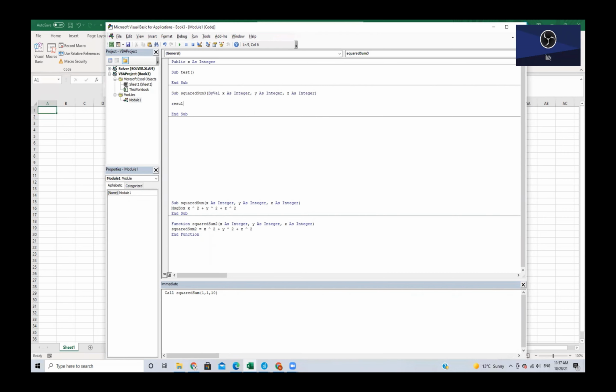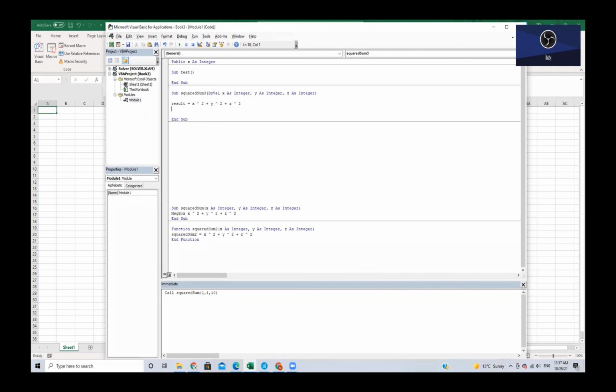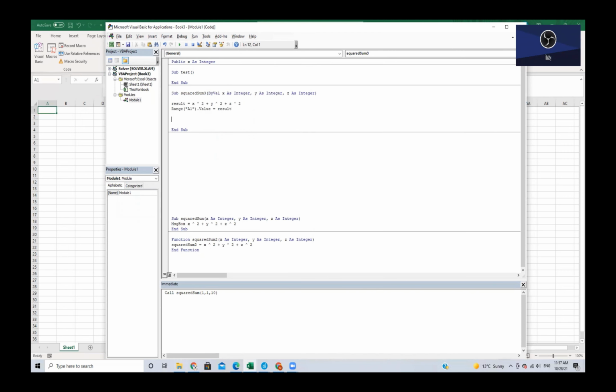We are going to let result equal x squared plus y squared plus z squared. And then we are going to set the value of A1 equal to result. So this value in A1 is going to give the same value as the message box inside of squared sum.